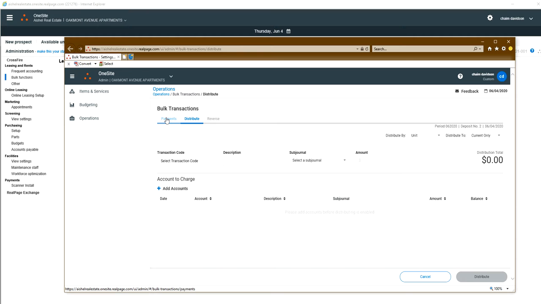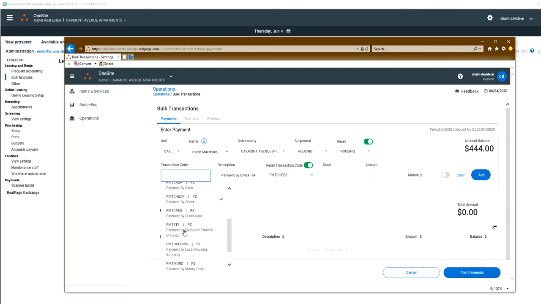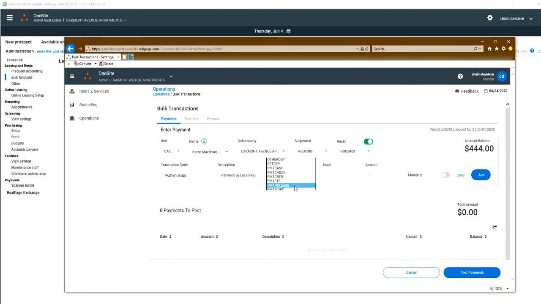So what we need to do for these Allegheny County posts, we have to go back to Payments, and very simply we're looking for apartment 102 in building 32, so 32102, and then we have to select the tenant's name, Karen Maxsher. The subjournal has to be set to housing, and from here it'll actually stay set correctly, and we have to pick from this box, we have to pick PMT housing, so it tells it's a payment by local housing authority, and here we have to again tell it it's payment housing.